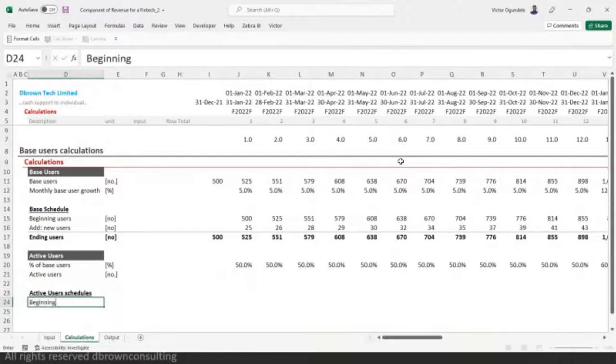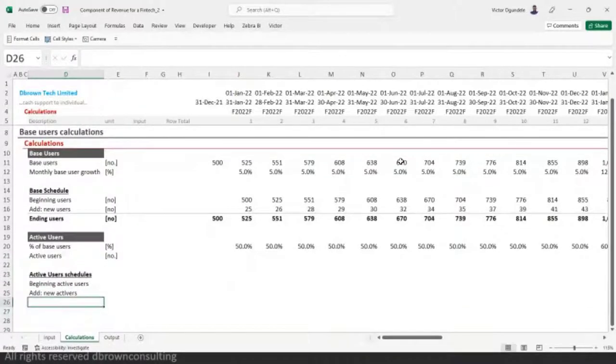So we need our beginning users, beginning active. So they will be beginning active users. Let's add our active users, and we need our churn users, so people that buy today and they will not buy the next period, right? Churn active users, then we have our ending active users.